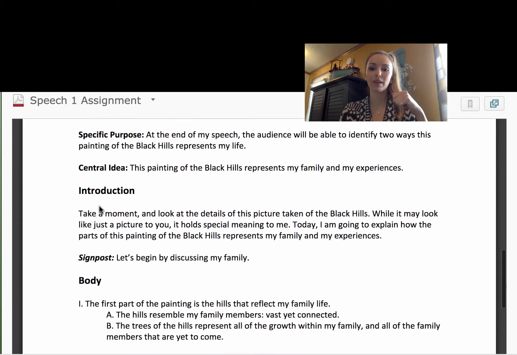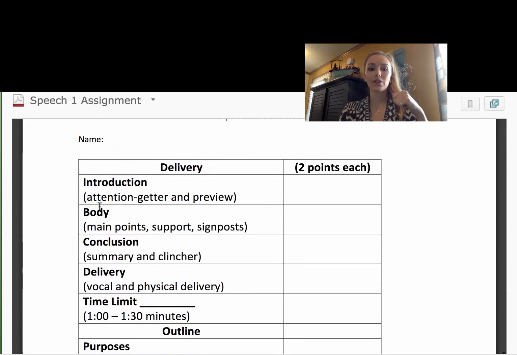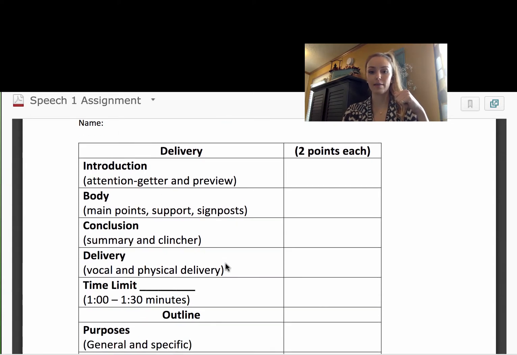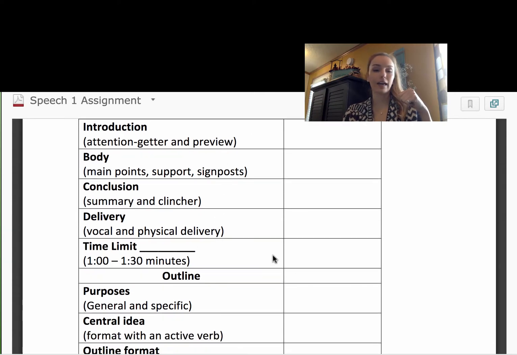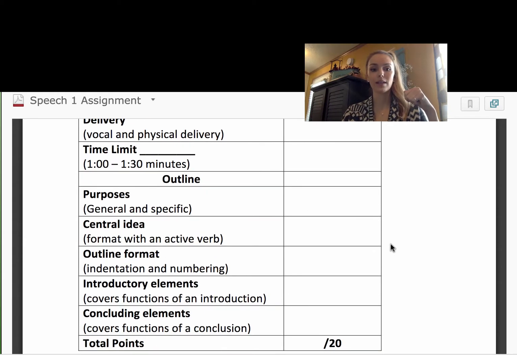All right, and then here you guys, you can see the rubric for our speech 1 assignment. And again, very basic. Each of these sections here is worth 2 points. Your time limit, whether you made it within the time limit or you didn't, 0 or 2 points. And then some outline stuff. So again, looking here, the indentation and the numbering and the functions of your intro and conclusion that we've discussed in lecture. All those would be graded for your outline, coming to a total of 20 points.